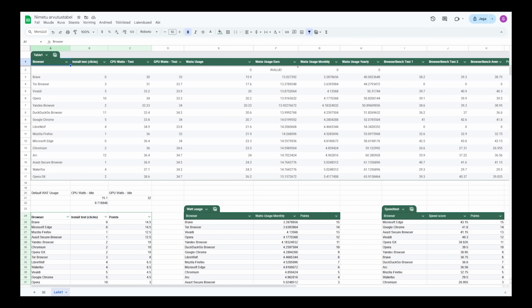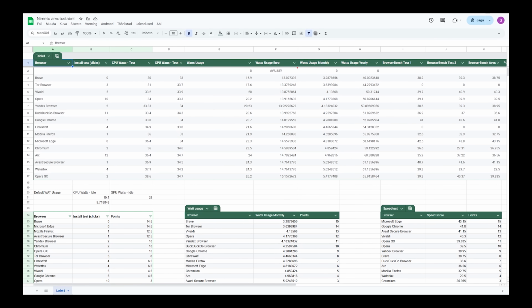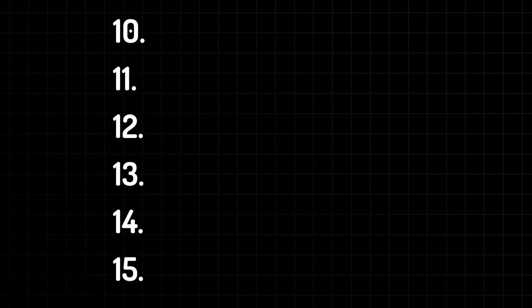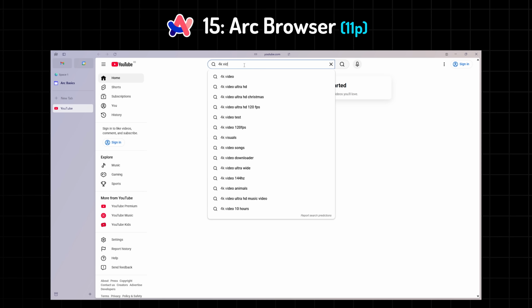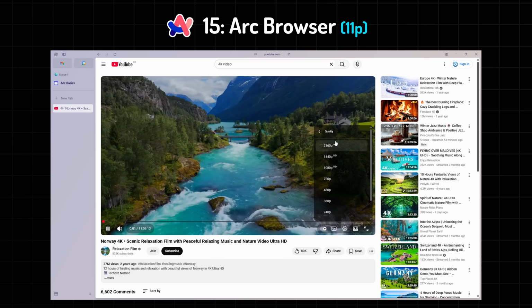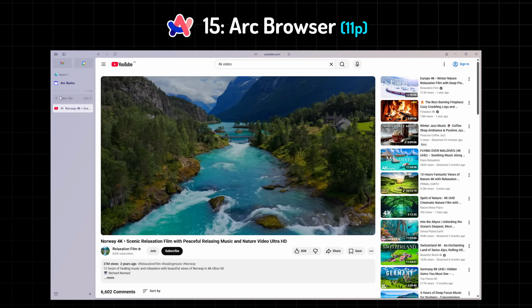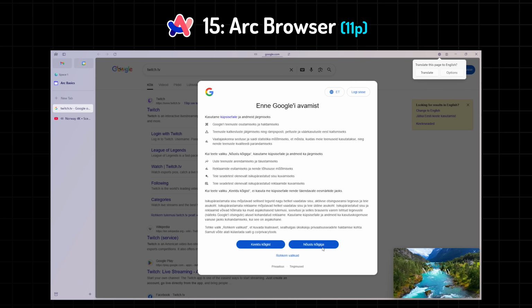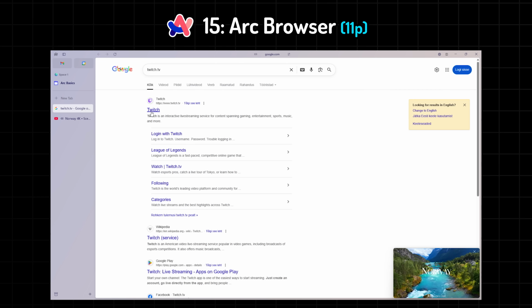So we have all the data. I have put everything into a giant spreadsheet. 15 browsers. Let's start with the loser. The L goes to Arc. It breaks my heart because the browser itself actually looks pretty, but it's a nightmare to install. It is kind of expensive to run and its speed is just average. It is basically a Ferrari with a Toyota engine in it.